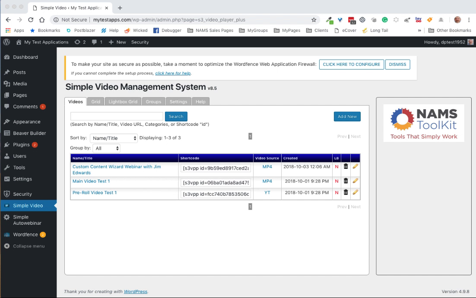our newest version of Simple Video Management System, SVMS. If you have anything earlier than 8.5, you'll see right here this version 8.5, then you're going to want to upgrade for sure, because we are going to no longer support anything before 8.5. So you have to upgrade to continue to get support on Simple Video Management System.